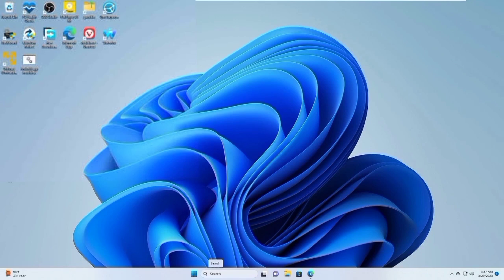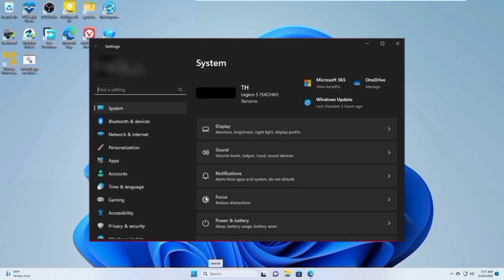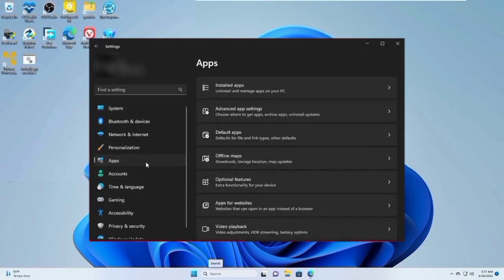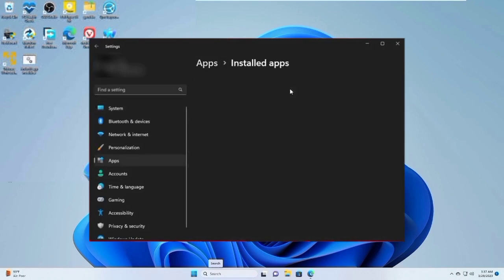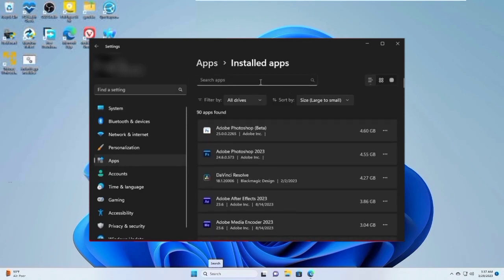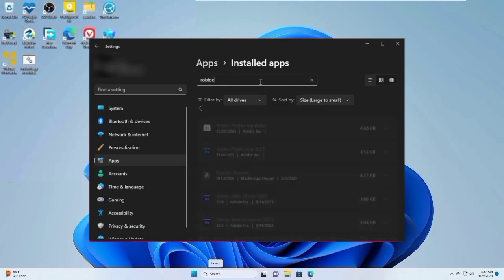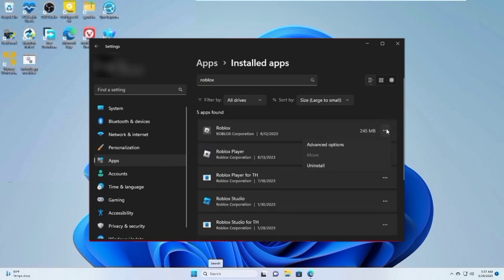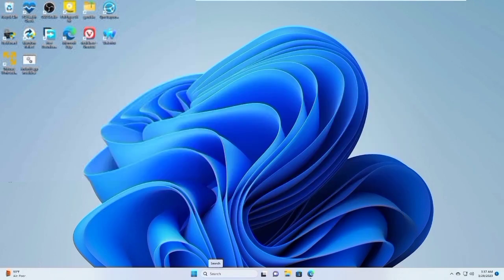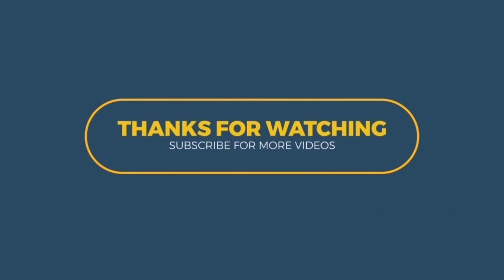To resolve the issue, reinstall the Roblox application by opening your Windows settings. In the Apps section, go to Installed Apps and find Roblox. Uninstall it and try launching it again on Roblox.com. Re-download the necessary files, and Roblox should automatically open.